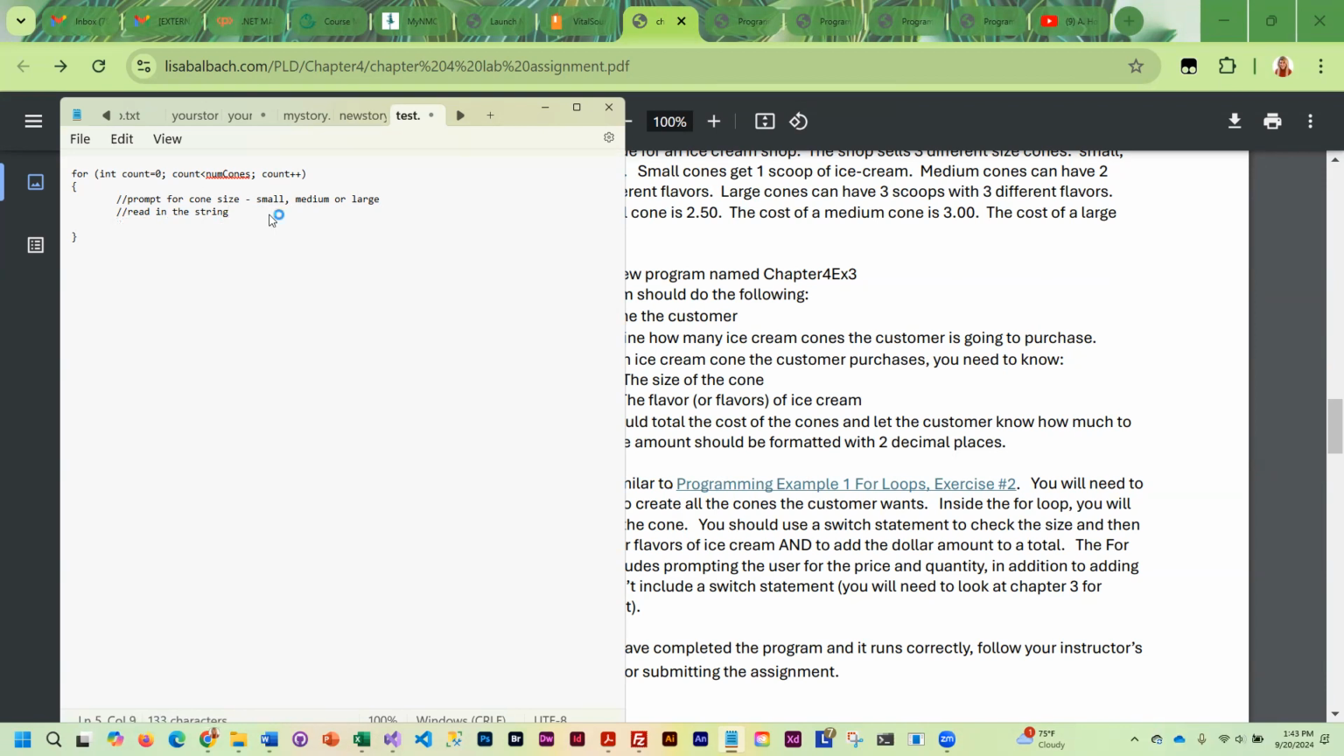And this can be a nested if else or a switch, whichever. You're not checking that many things, so it does not matter to me which one, but you are going to have to check the size. And so when it's a small, you're going to ask for the flavor. Actually, there's a couple of ways you can do this.